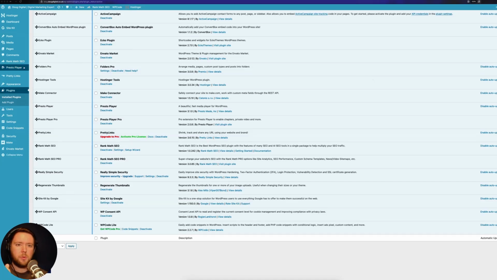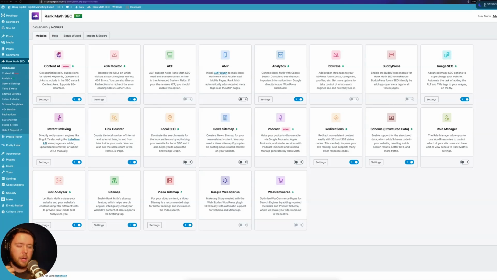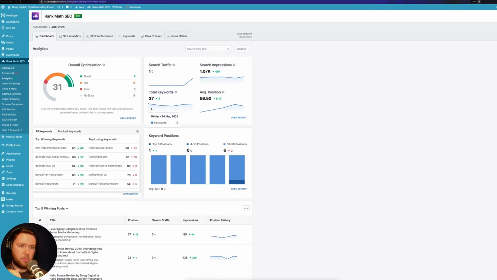So with Rank Math, you have your Rank Math sidebar. Go to my dashboard. It will walk you through on the first setup some basic questions that you can answer even if you have no idea about SEO. You'll get your 404 monitor, any redirects, and you'll get a nice little bit of analytics as well.